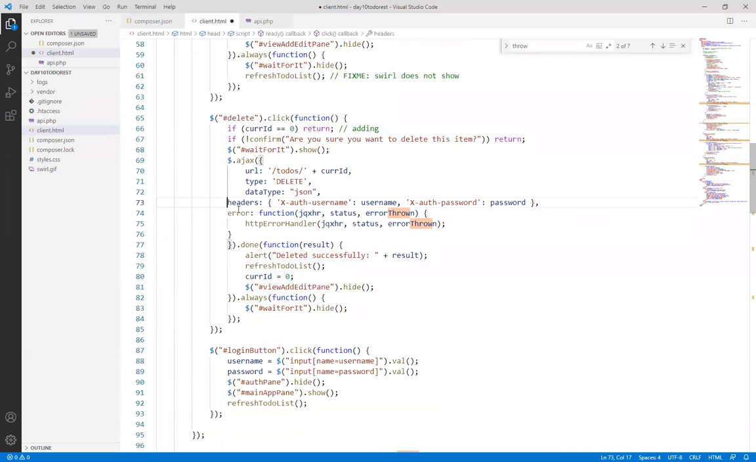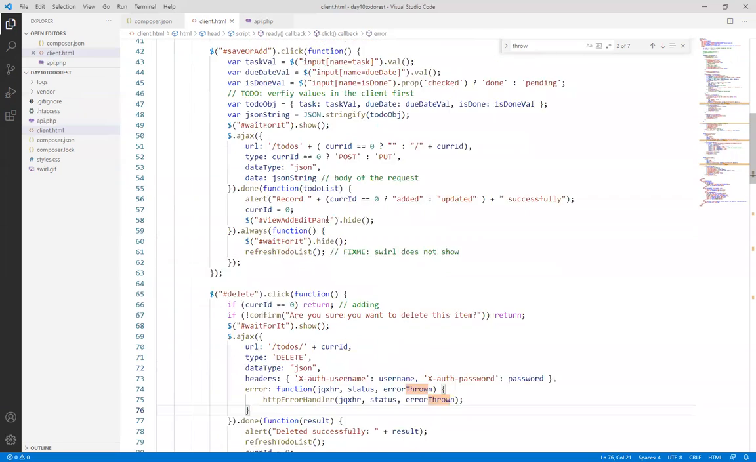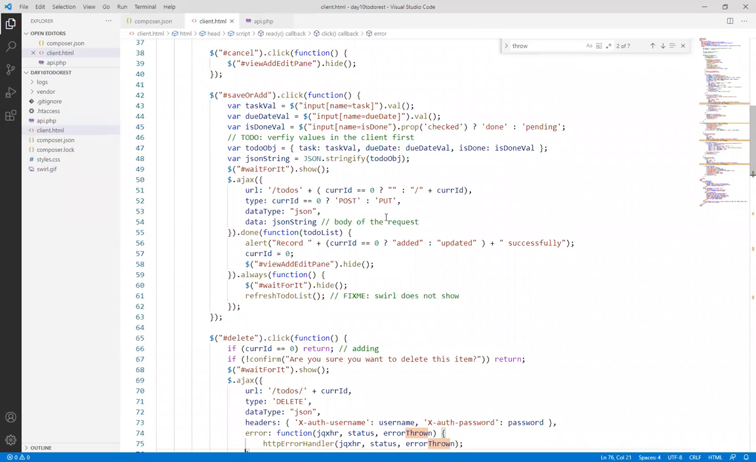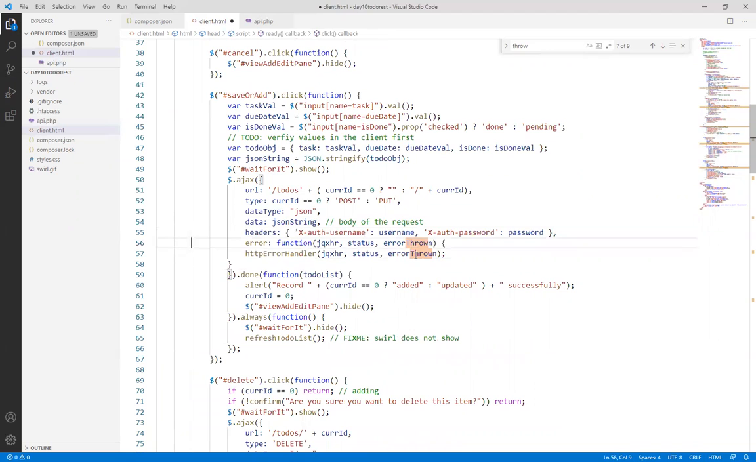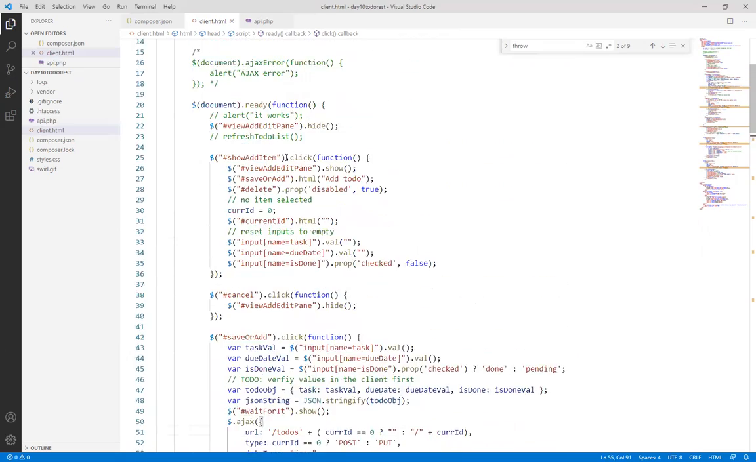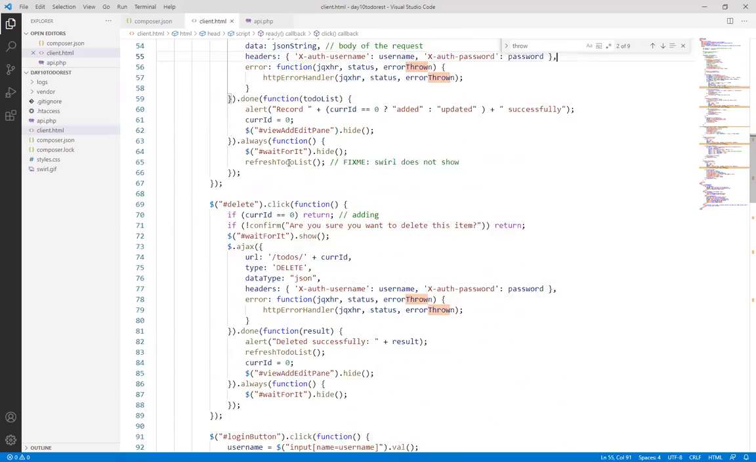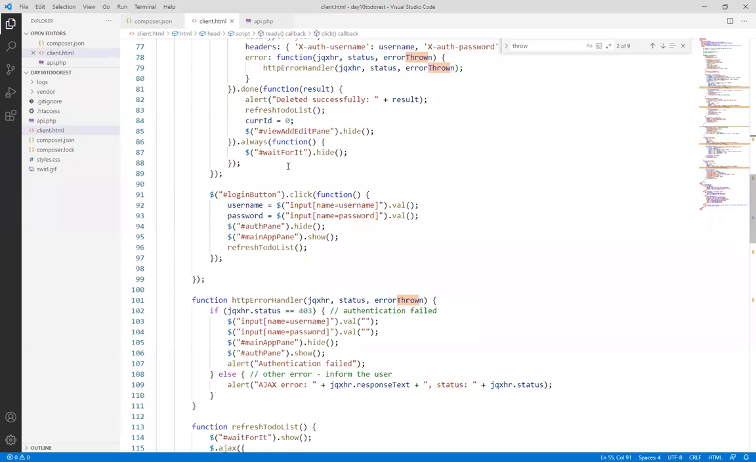Same thing. I need to send the headers, and I need to handle the error if it happens. And then I think I had one more here. There you go, this one. So we said this was for the add or update. I have to send authentication here as well. Okay, so I think that was all. These were all the Ajax methods. So that should take care of the client.